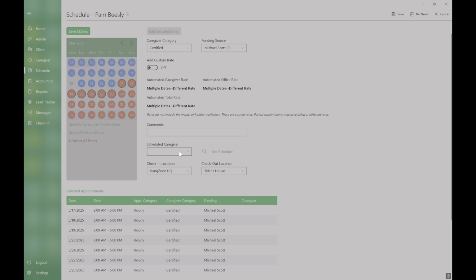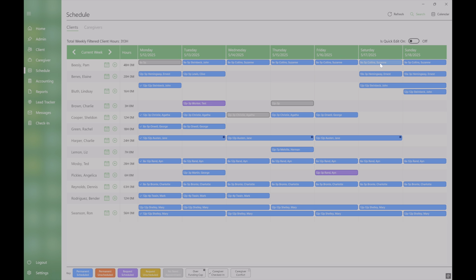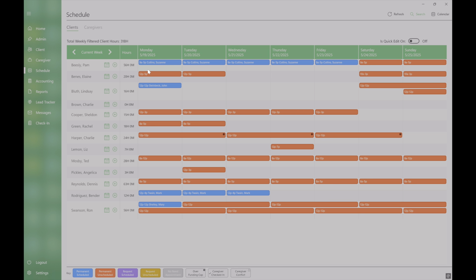And all we're looking for is we want to schedule a caregiver. So we want to do Suzanne Collins. We're happy with the check-in and check-out locations, but you can edit any of this stuff on multiple dates at once if you want. But we're happy with Suzanne Collins. We're going to hit save, and now we see that Saturday, Sunday, we have Suzanne Collins. Look at the next week, we have Suzanne Collins on all of those appointments now.